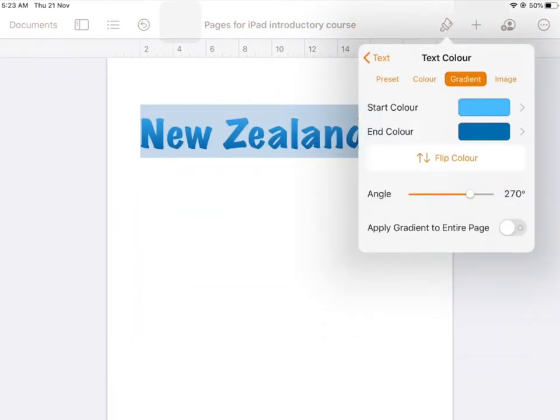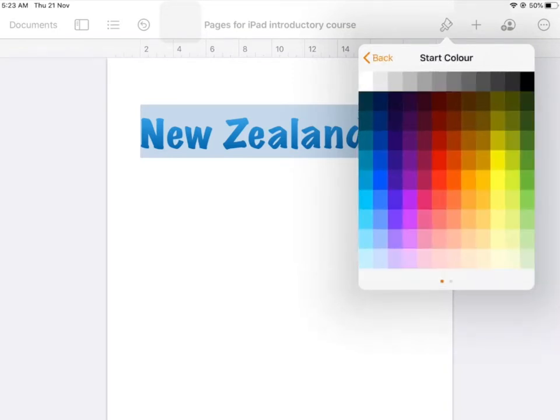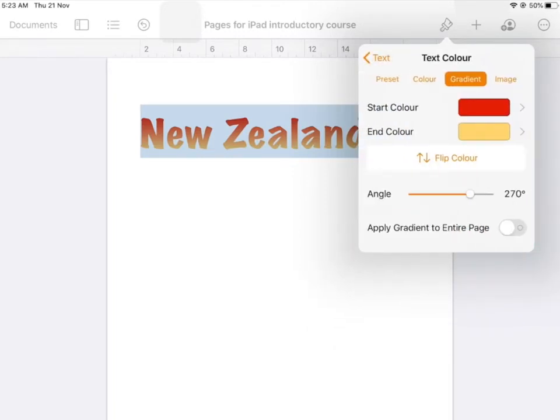The gradient is the next option. We have a start and an end option which we can change. We can flip those options so that the end becomes the start and vice versa. We can also change the angle of the gradient.